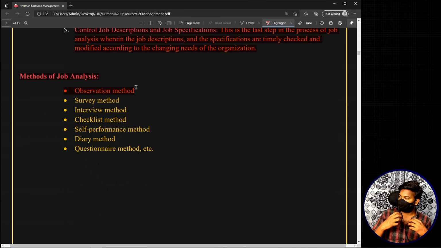But basically, there are many other methods which are used in order to collect information in an organization relating to a job, that is, to do job analysis, right? So we have taken the most commonly used. Coming back to this topic, different methods of job analysis. The first method is observation, where you basically observe.